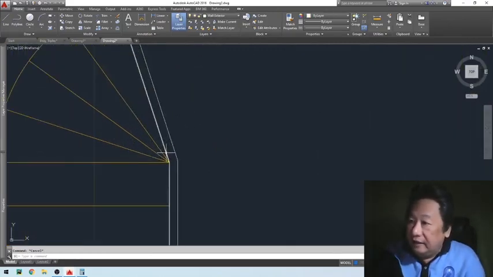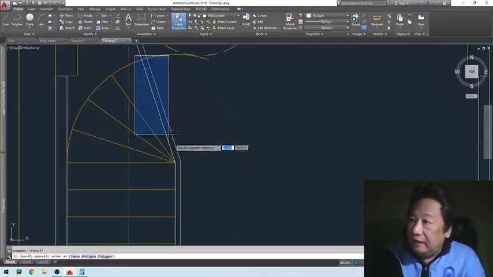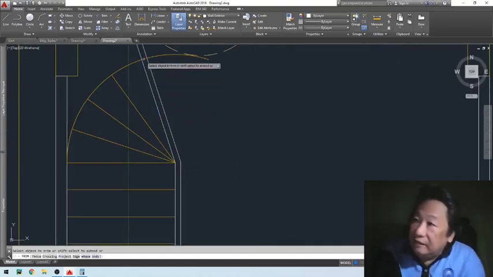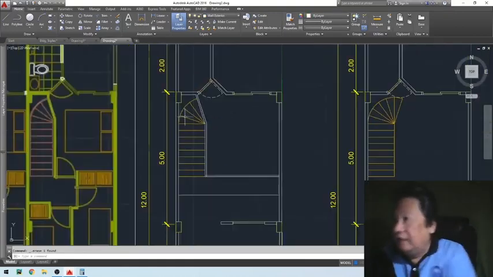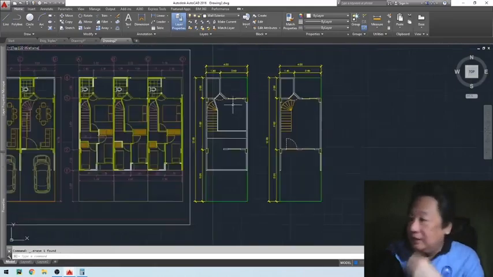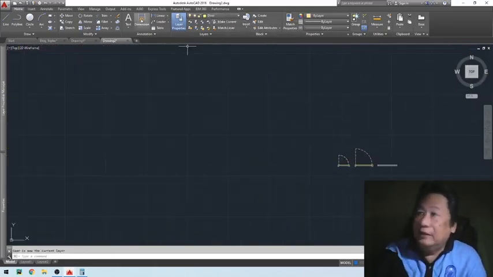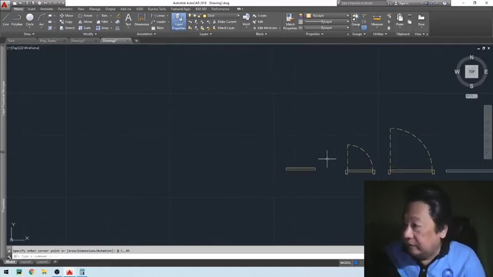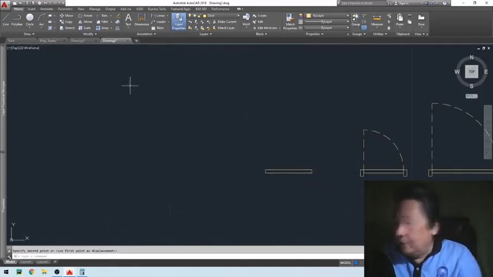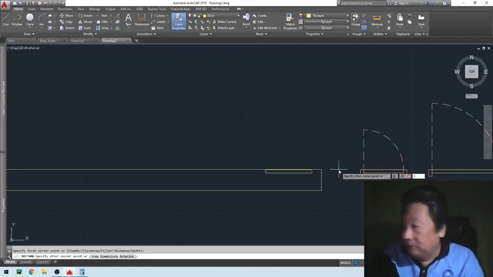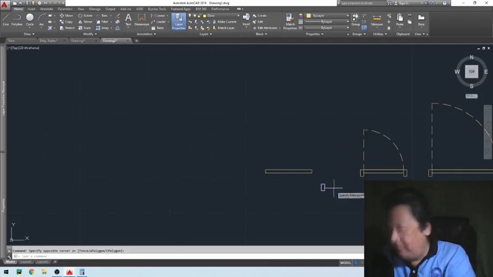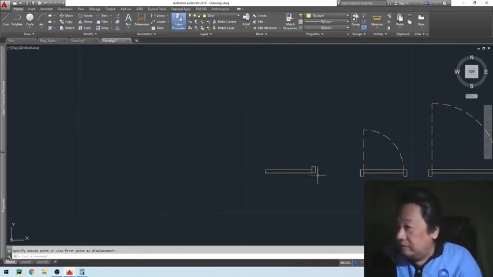Okay, let's clean this up. Okay, that's for the bedrooms. We need another standard door, which is 0.7 by 0.05. Okay, so that's the door. And the jamb, 0.05, 0.1. Yeah, okay. And then copy it on the other side.